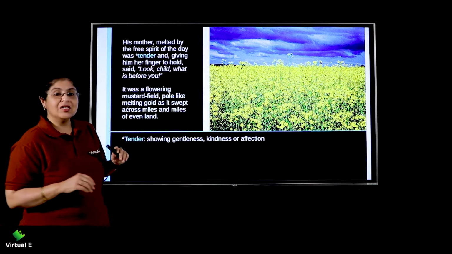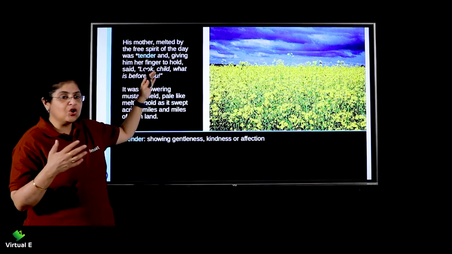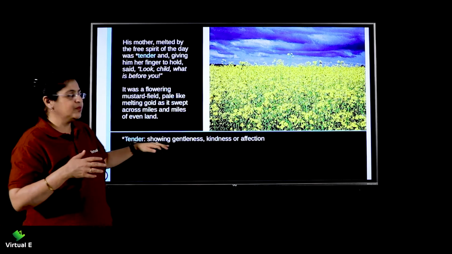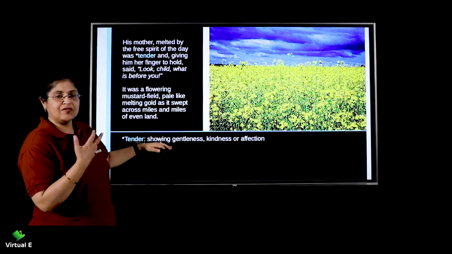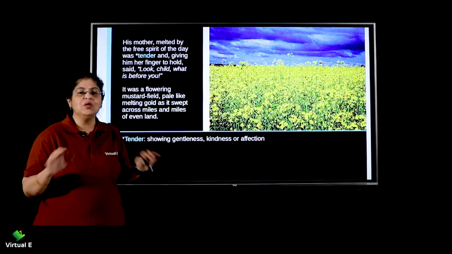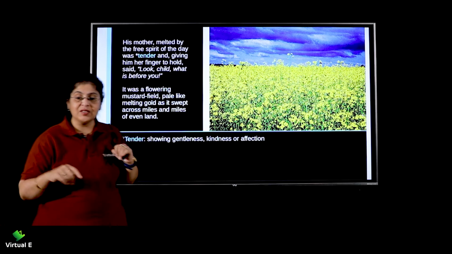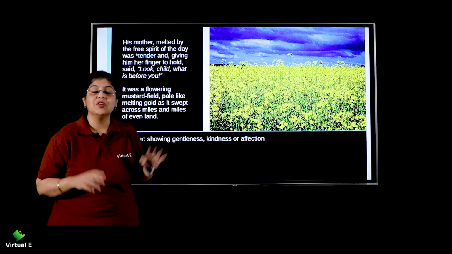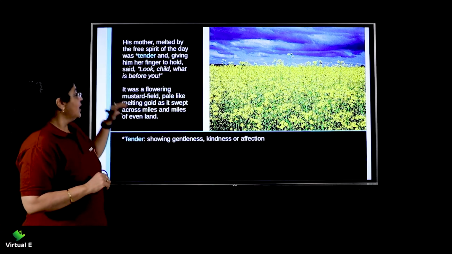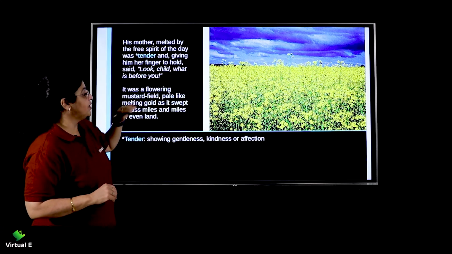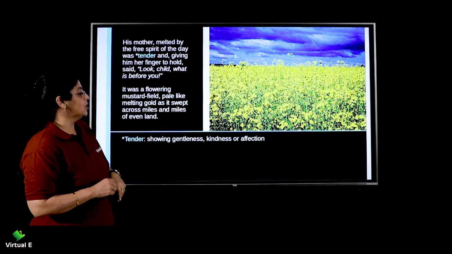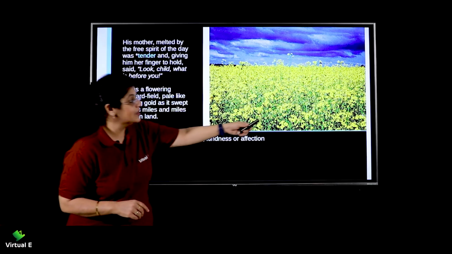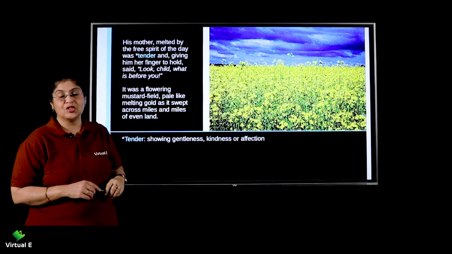So what she does is, she was actually enjoying that ambience everywhere. Everyone was in such a good mood, and she was full of kindness and affection. She was in a very cool mood. So she says, "Don't worry." She showed her finger to the child. She said, "Okay, you hold my hand. Come here, see, I'll show you something really beautiful." It was a flowering mustard field, pale like melting gold, as it swept across miles and miles of even land. This is the view she wanted to show the child.